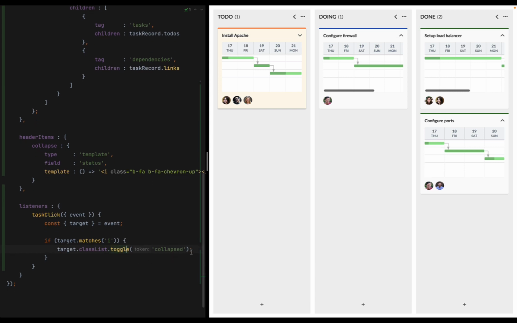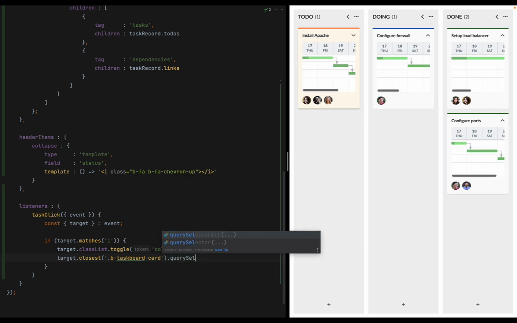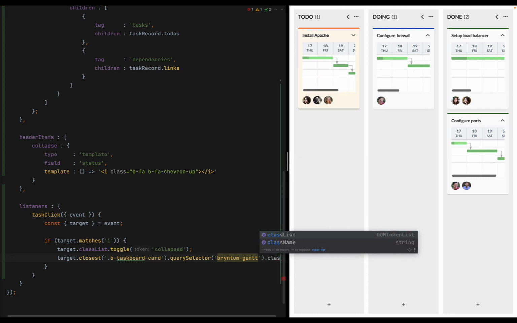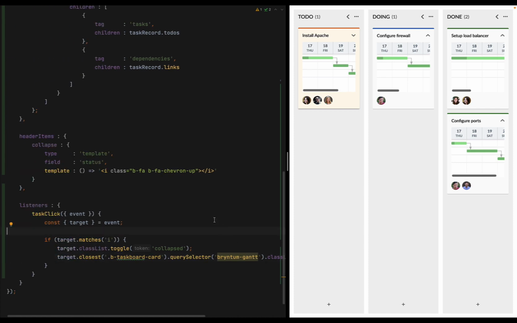And then now, of course, I want to do this on the Gantt chart as well. So two things that have to happen for this demo to be satisfactory. So I'll go upwards in the DOM until I find the taskboard card, and I'll query selector for the Gantt chart, Bryntum Gantt, and then we just borrow this again. Class list dot toggle. So in theory this should work. In practice, who knows? But let's gamble and see.